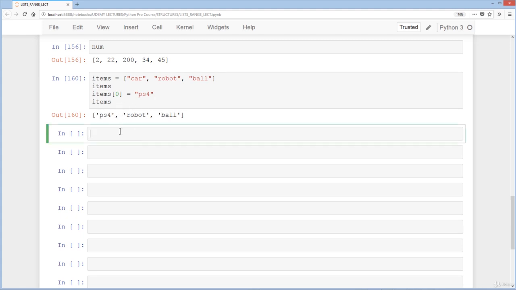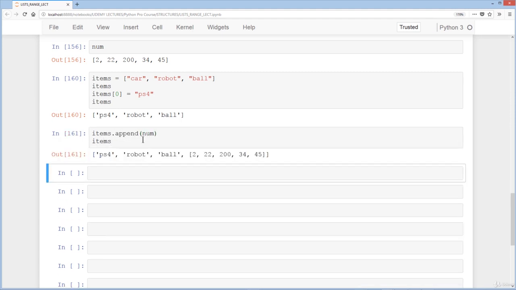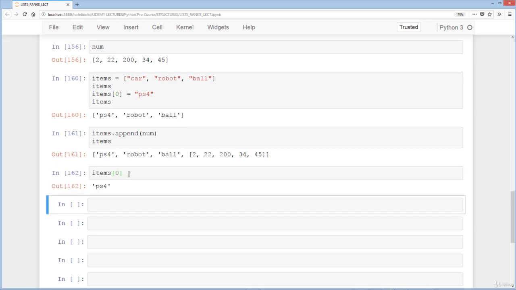Okay, and let's say I want to do items.append, and then we'll do num, and then do items. You can see now I have the nested list here of these values, so I could do items indexed by 0, and we get PS4. I do 1, I'm going to get robots. 2, I get ball. And then, of course, 3, I'm going to get the nested list, as you can see here, from 2 to 45.